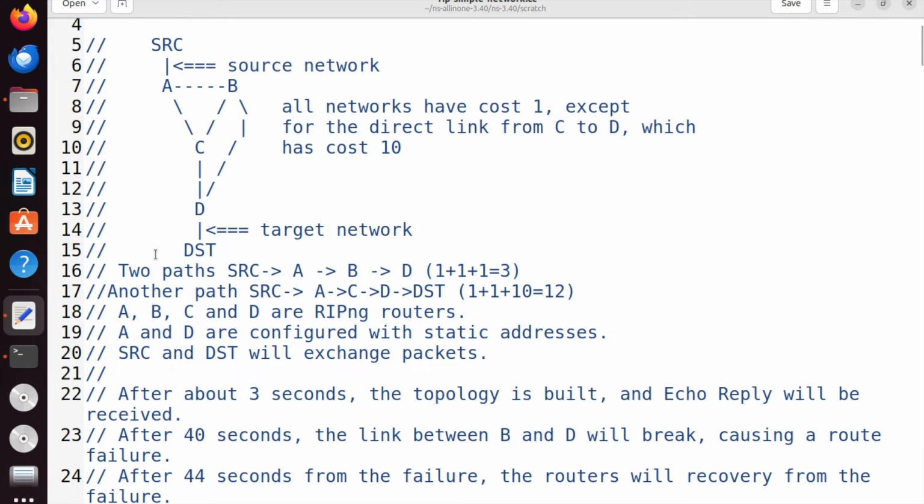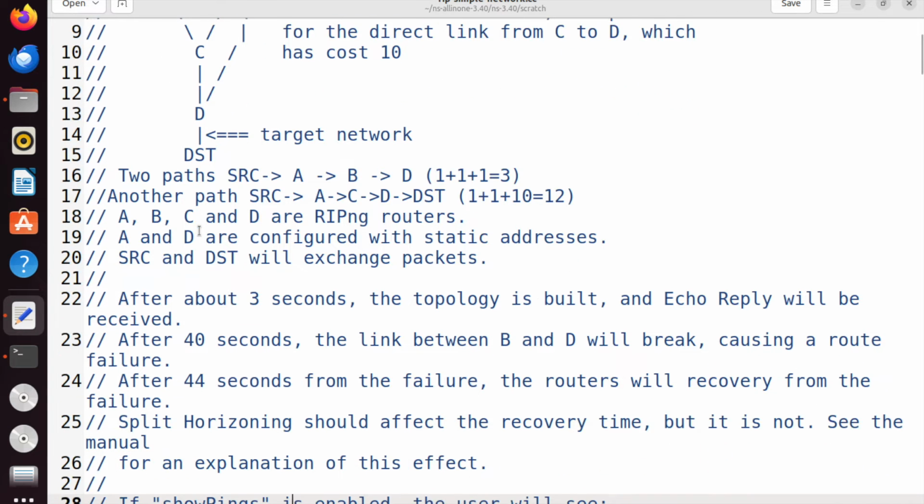Now after some point of time, since B and D is broken, obviously SRC, A, C, D will be the transmission path of the data from the source to the destination. In that case, obviously C to D has to be used, with cost 10. So that's how this network will work.